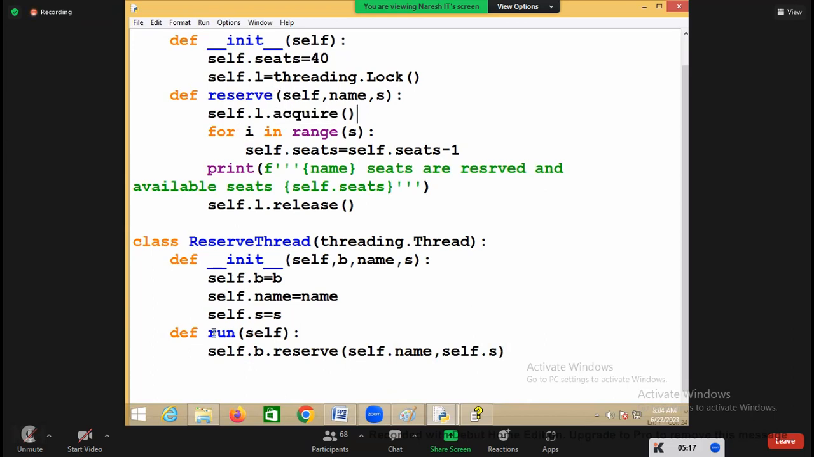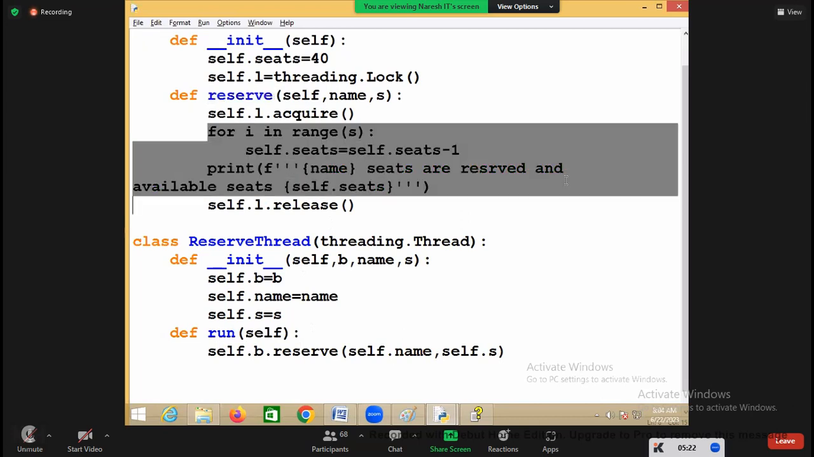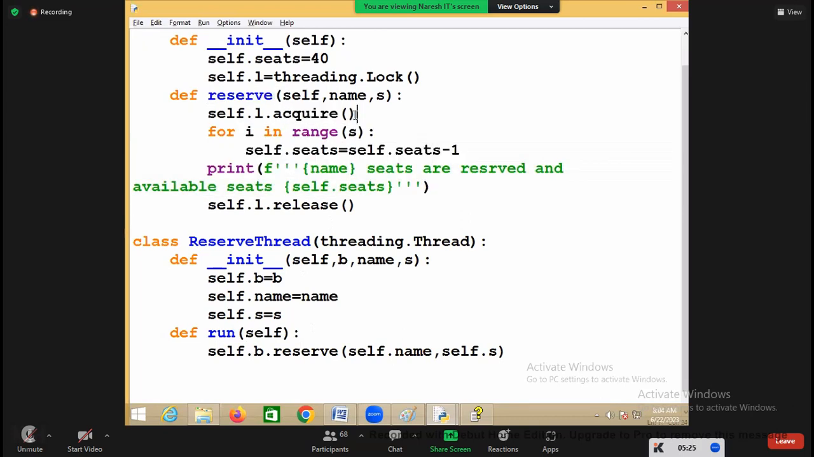And the reserve method is having which one? Acquire. It means the thread is calling the reserve method, and before executing this logic, first it acquires what? The lock. Then after acquiring the lock, it executes this logic and then releases the lock. So who is calling this reserve method of bus? The thread. If another thread tries to acquire the lock, it is already locked by another thread, so it will wait until this thread releases the lock. So how many threads are allowed here? Only one thread.